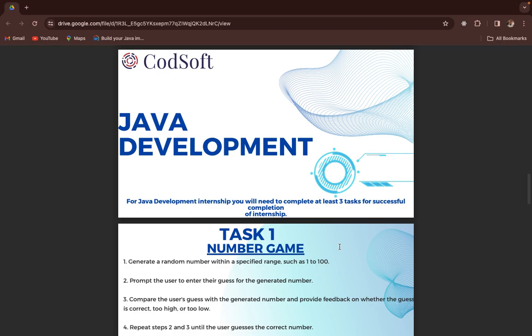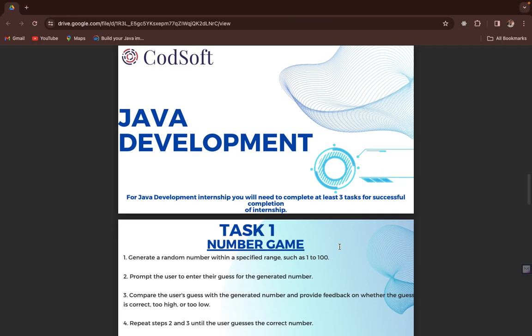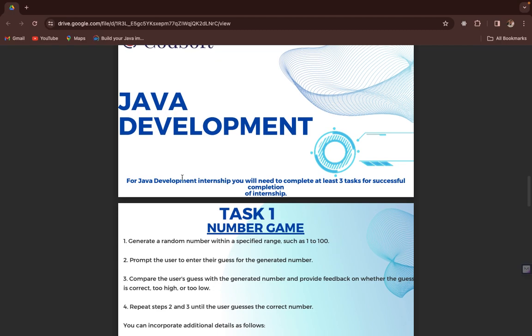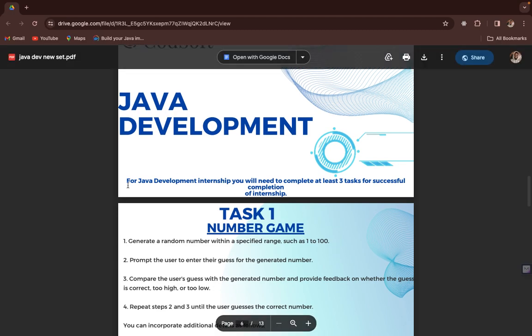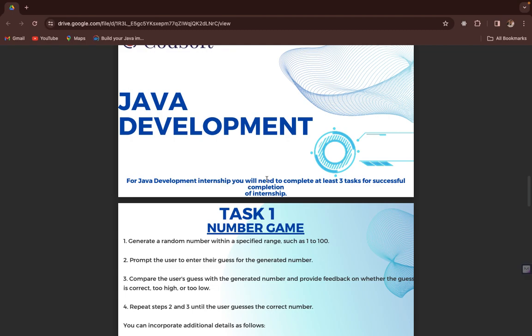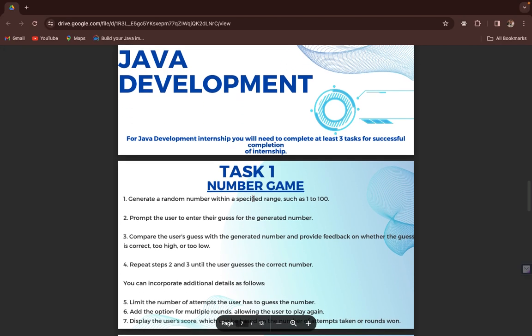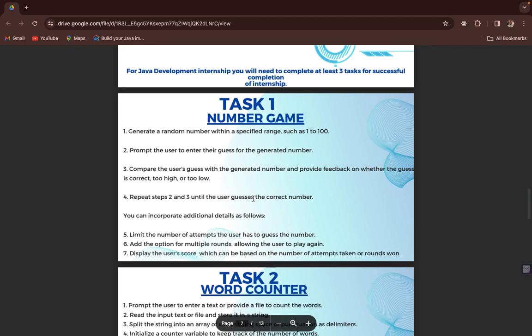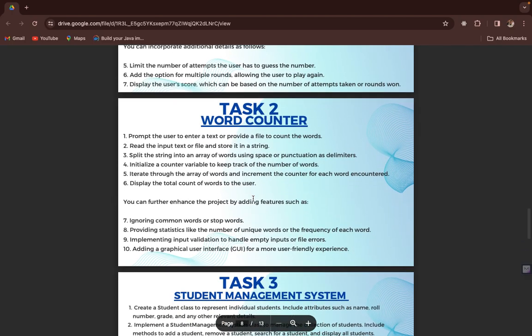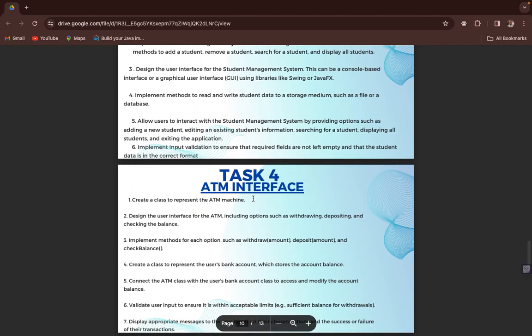So the instruction in the internship says that as an intern, you are supposed to solve three tasks. It says for the Java development internship, you will need to complete at least three tasks for successful completion of this internship. So the tasks I picked were number game, word counter, and I did ATM interface.